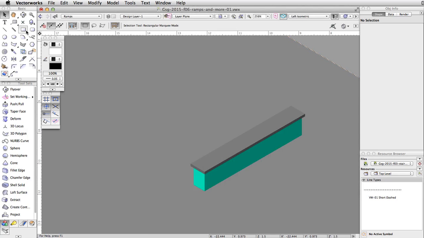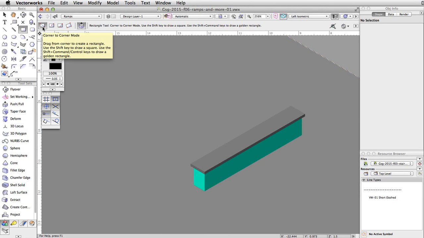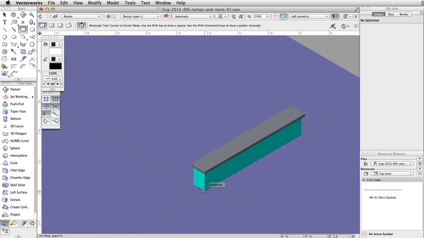Activate the rectangle tool and enable the corner-to-corner mode. Move the cursor over the bottom right corner of the left side of the elevated obstacle and acquire a smart point. Move the cursor to the right, along the extension line. Click once to start the rectangle.